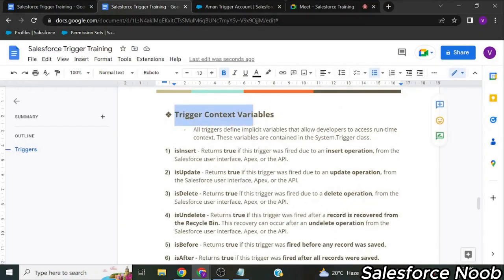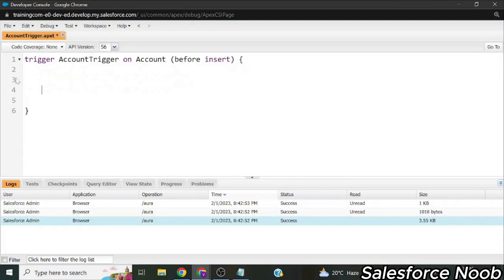There are some trigger context variables. What do these context variables do? These variables just tell you in which context your trigger is getting executed. It is just a kind of identifier. I'll show you one more example in a simple way.